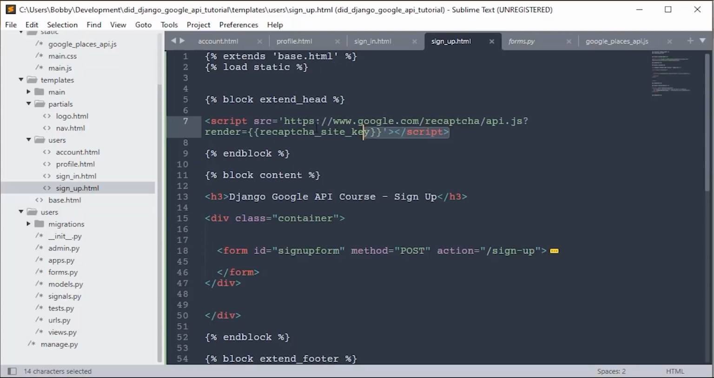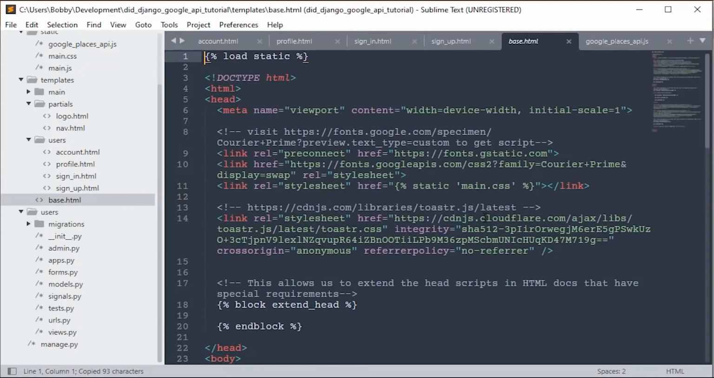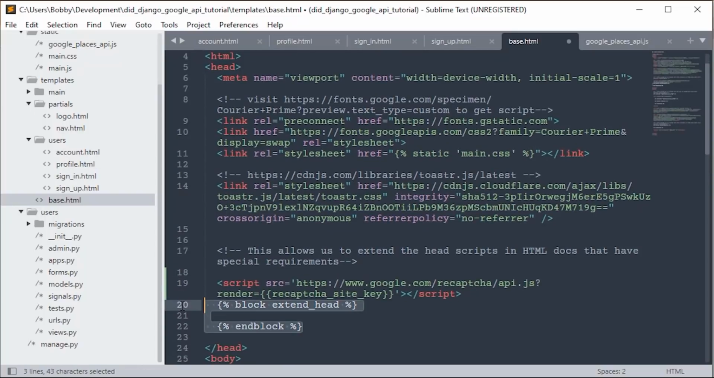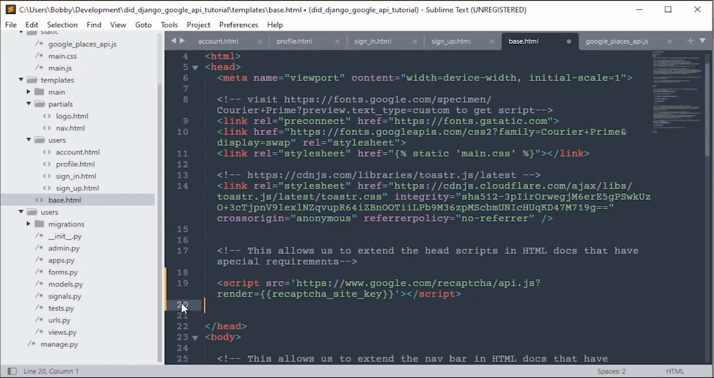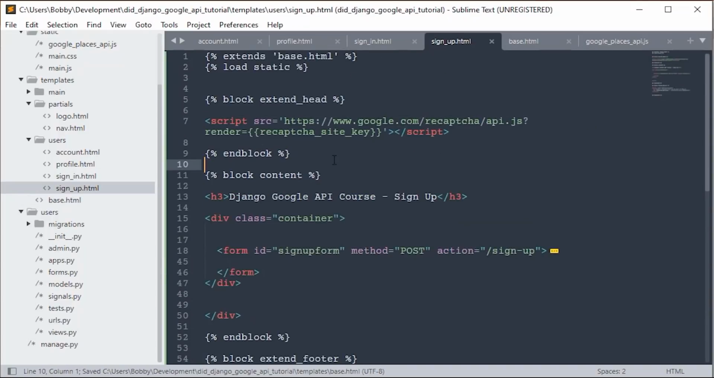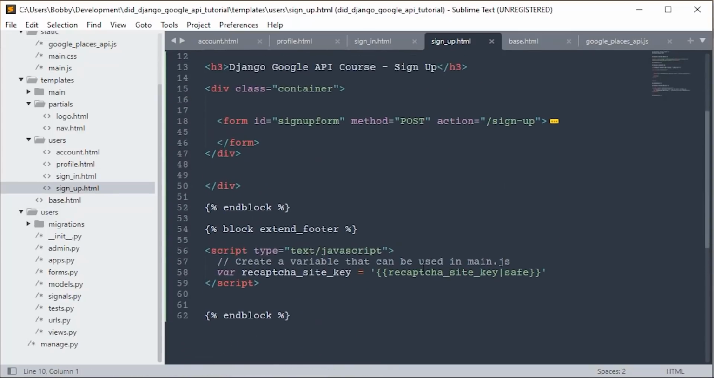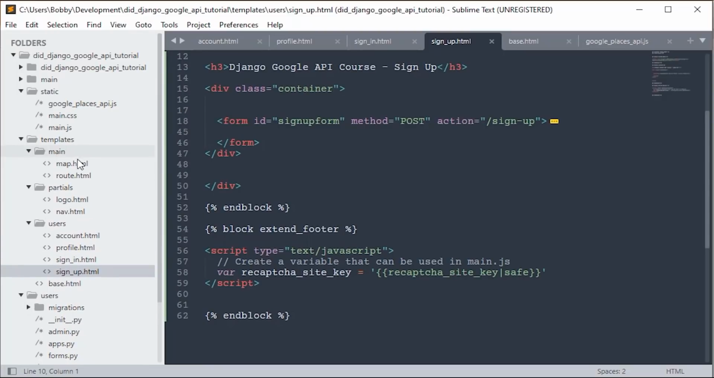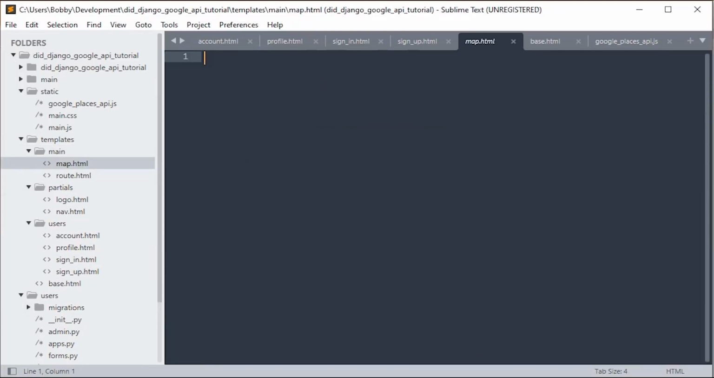So essentially this script being in that extend head is the equivalent of it being in, well, it'll be there, but without the head. So imagine that, okay? So that's what we're doing by adding that to the extend head. So that's the JavaScript, that's the block, that's content, happy days. That is the sign up page. So now let's look at the main map.